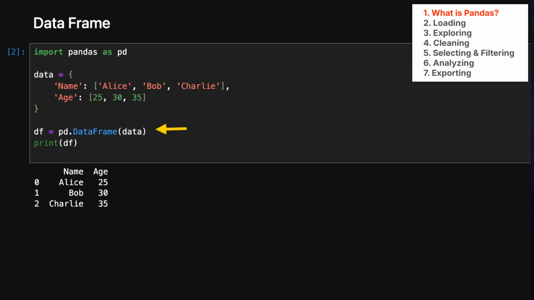pd.DataFrame means take this dictionary and turn it into a table. df stands for data frame, which is like an Excel sheet or a table in a database. Now df holds this table, including index, name, and age data.